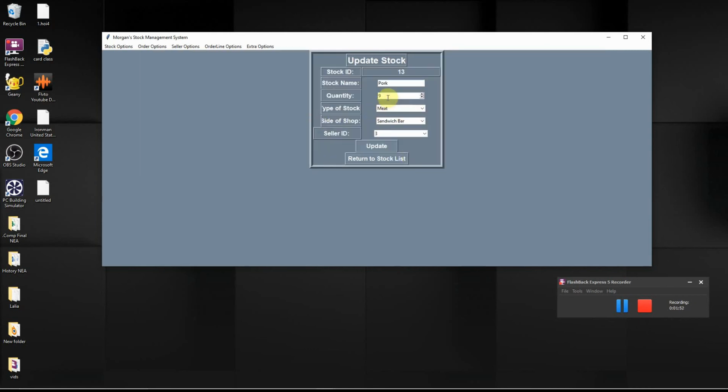But if the user were to enter an incorrect data type, such as letters in the quantity area, it will pop up with an error saying something went wrong.